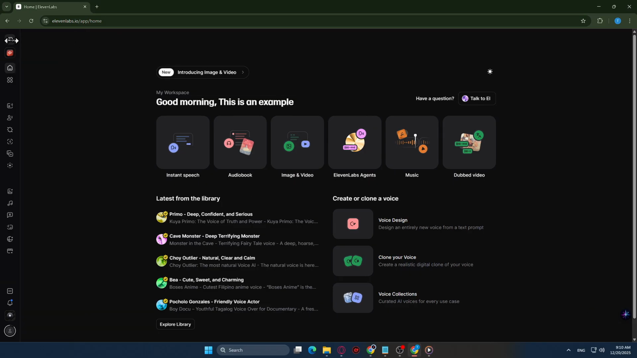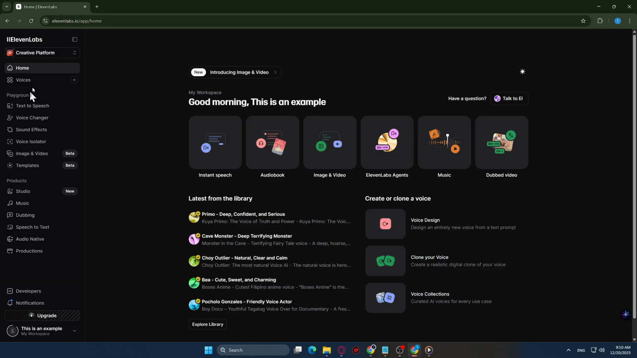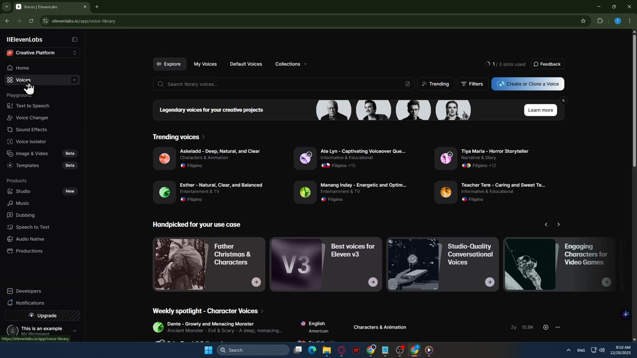This page is your voice library, where you can browse the voices available to your account, listen to previews, and see important details like the name and style of each voice. Find the voice you want the ID for. If you have a long list, use the search bar or filters to narrow it down by name or category.